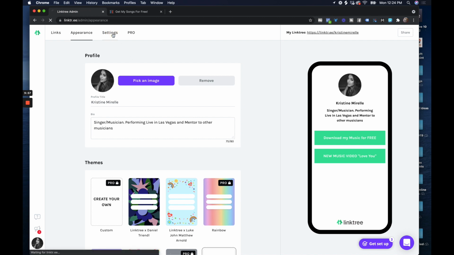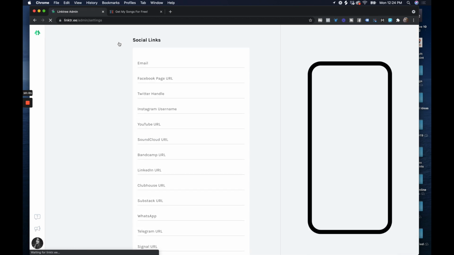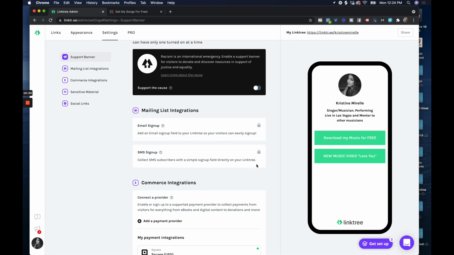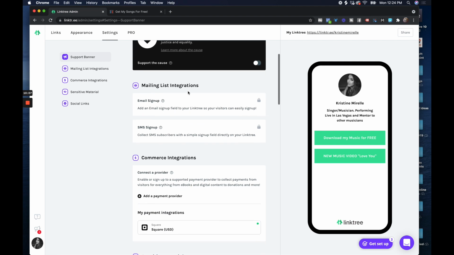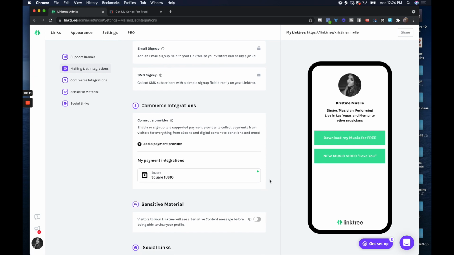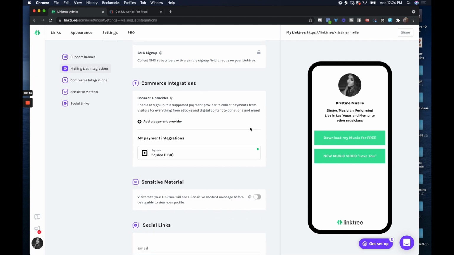And then we go to settings. When you go to settings, here you can actually add all your social links. So here there's mailing list integrations. This is only available if you have the paid version. Then there's commerce integrations. This is really cool because let's say you're doing a live stream, you want to be able to accept tips, or maybe you want to sell merchandise, or you want to sell certain things, you want to be able to accept money from people that are coming to your page. You can actually add a payment provider.